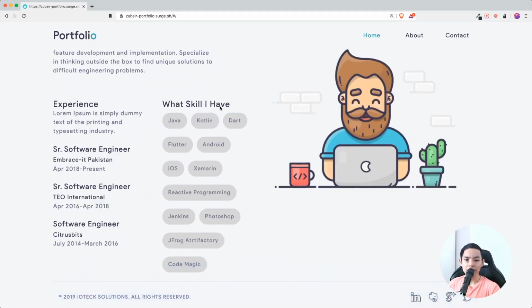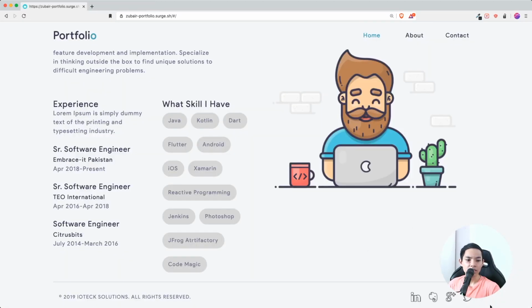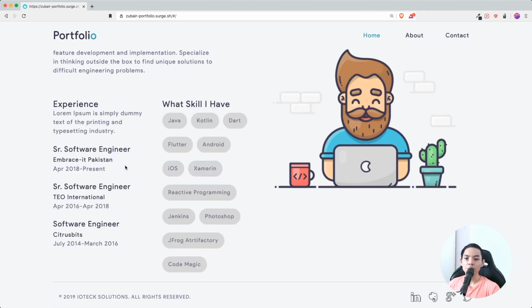So what skills I have, this is very clean. I like it. Java, Kotlin, Dart, Flutter, Android, everything, which is nice. Then you have his experience as a software engineer, and that's pretty cool. And you have his own nice icon, and then his social media links. So if I were to, for example, go to Google Plus, okay, that's GitHub. That's Medium, that's LinkedIn, right? Okay, so this works. So I'm assuming this is Zubair, but overall it's pretty nice.